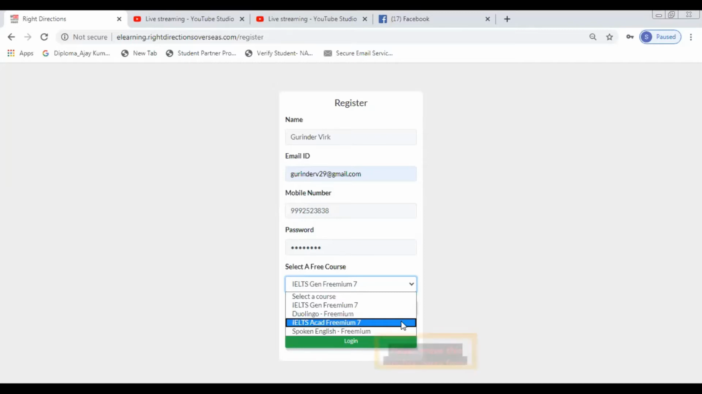I have over here options such as IELTS General Freemium 7, IELTS Academic Freemium 7, and Duolingo Freemium, that's a newly introduced test. We have already done a live on the Duolingo test, conducted by Mrs. Poonam Mehta. If you still want something more on that, we will come with a live again on Duolingo.